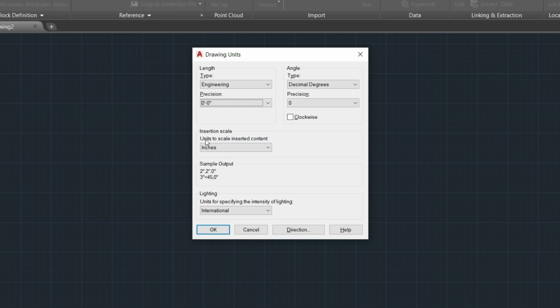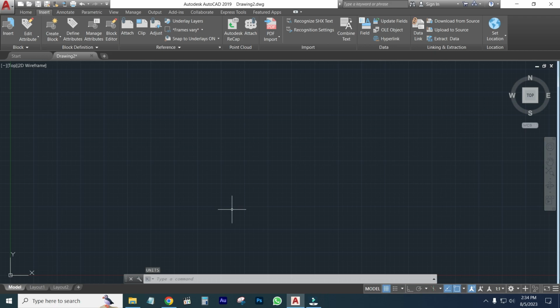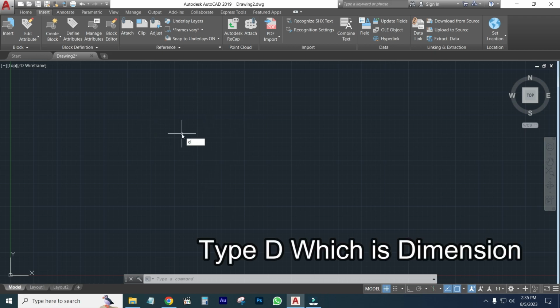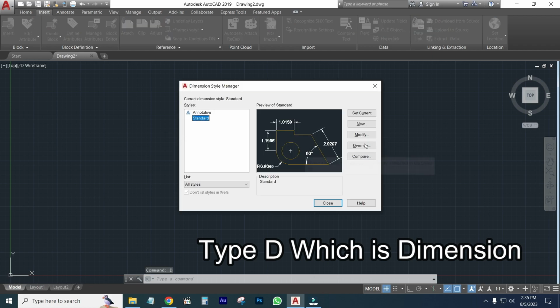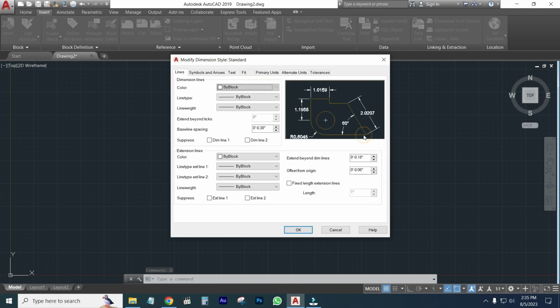Then you can select as usual, and from here you can select this international. I'm selecting international, then press OK. Then press from keyboard D for dimension, then press enter, click on modify and then click on line.